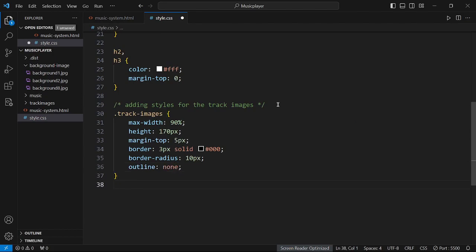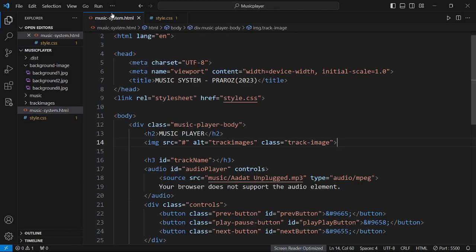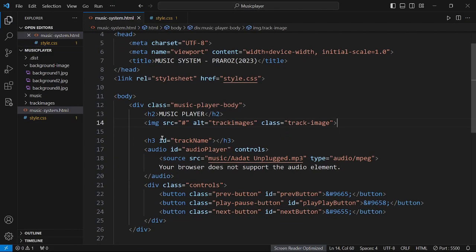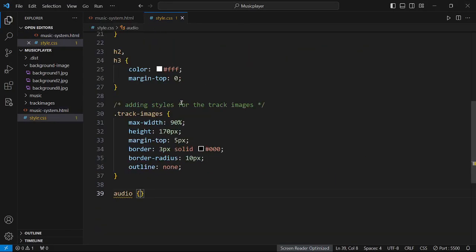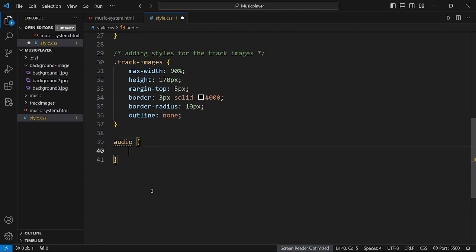For the audio, here is our audio. So we'll have a width of 100%. We'll just add some width over here. Come to audio, then write the width, which would be 100%.